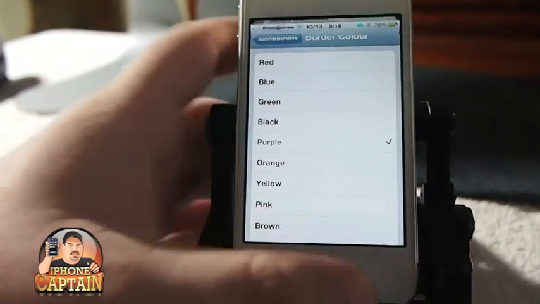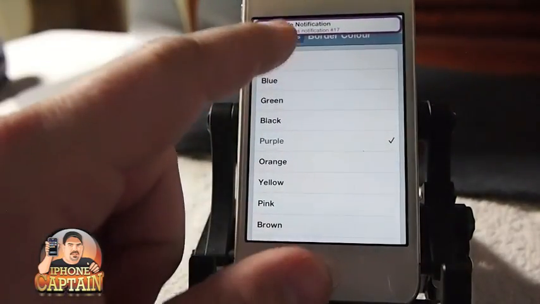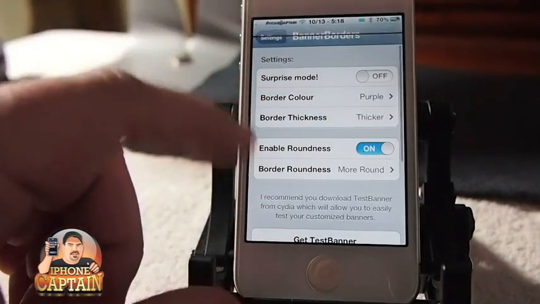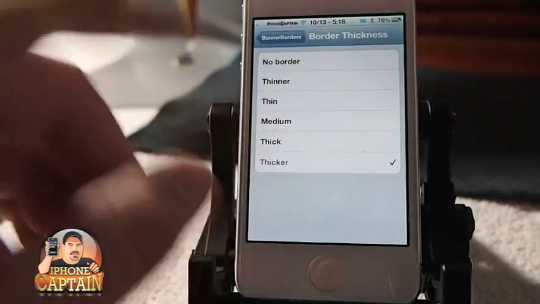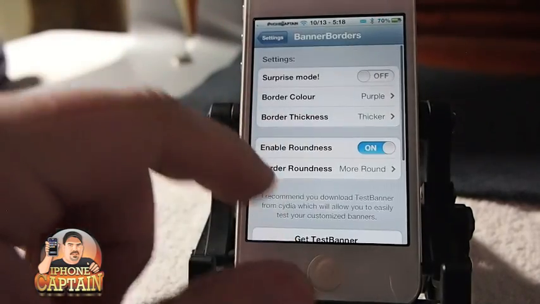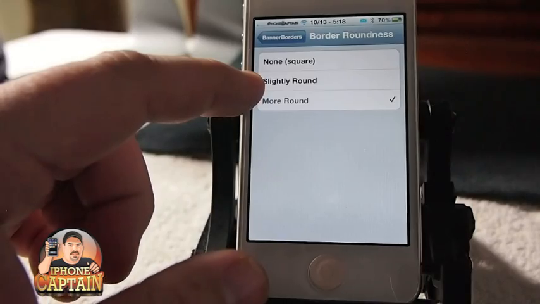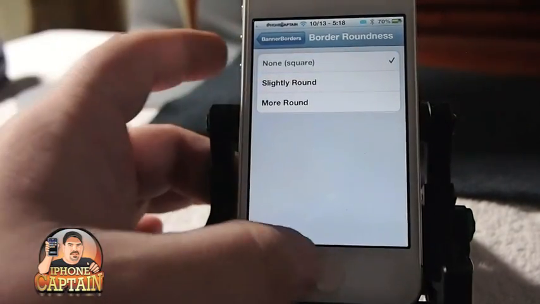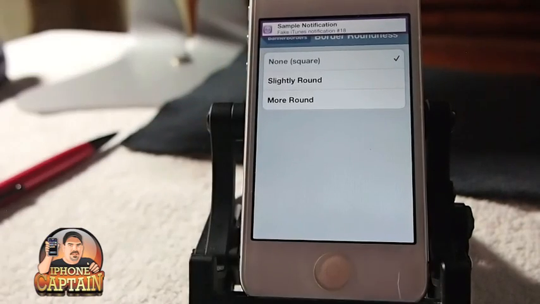So now when I get a notification, it'll be purple. Okay? And you can set a little bit of a border thickness to it. Although if you go below medium, you're not going to see it at all. So we'll just leave that like it is. And you can make the edges round or square. And you can see slightly round or none square. So now when I get it, you see it's a little bit square.